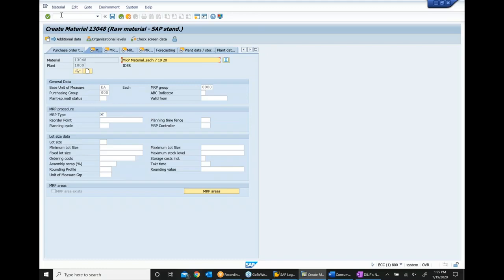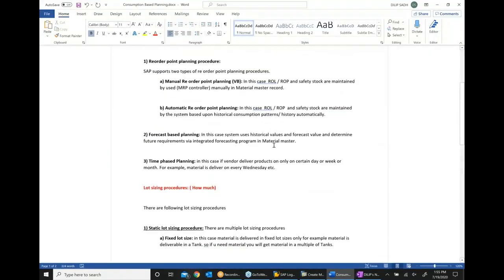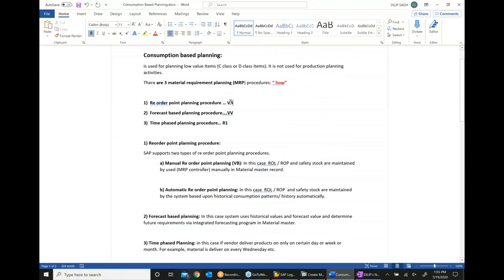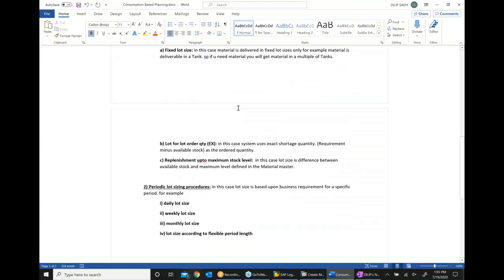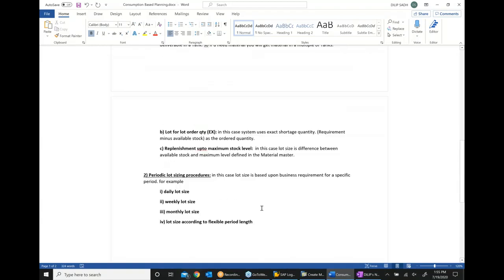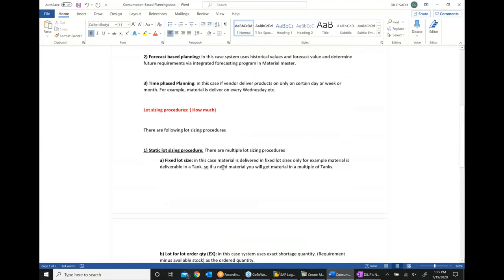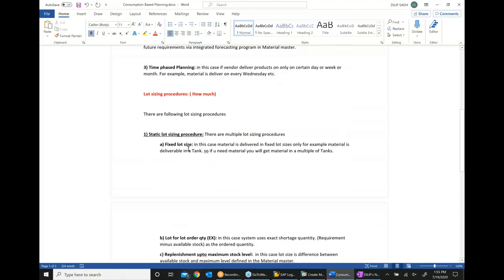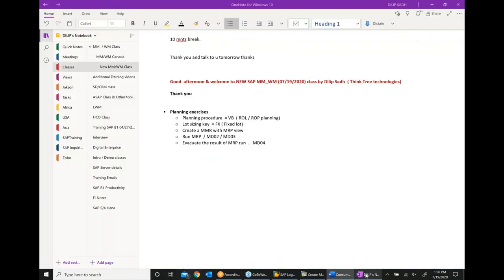Now this is the MRP view. We were talking about how we have reorder point planning, VV. VV is a material point planning, or MRP. And then we have a fixed lot size. Fixed lot size is FX. So what we are doing is selecting FX, fixed lot size, and planning procedure VV.